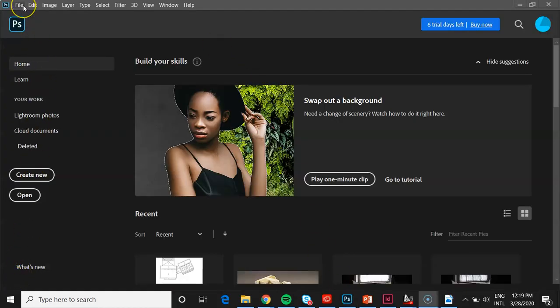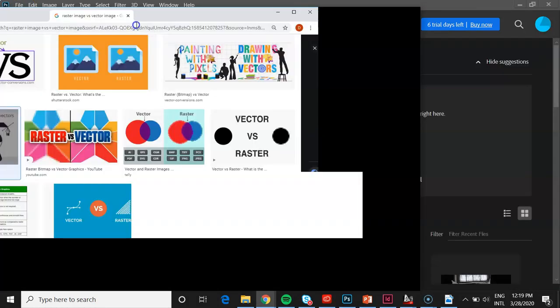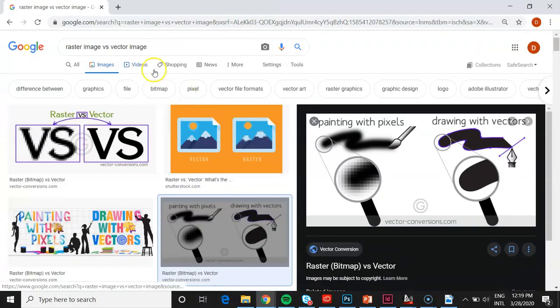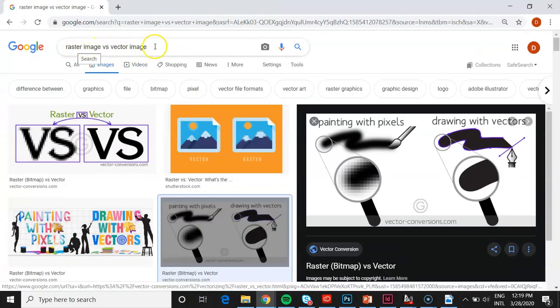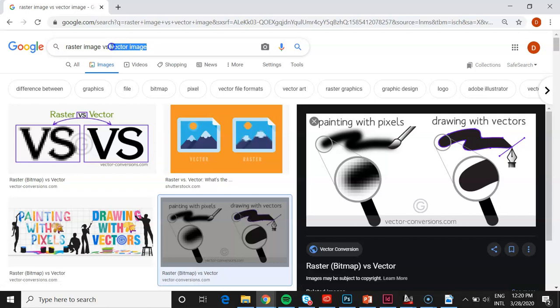Okay, actually before we open our file, I just brought up a Google search here. I just searched raster image versus vector image. So just a very important note. If there's no reason to go to Photoshop, then don't go to Photoshop, all right? CAD and Adobe Illustrator are what you call vector-based programs, okay? And vector-based programs are fantastic. They're ideal for us.